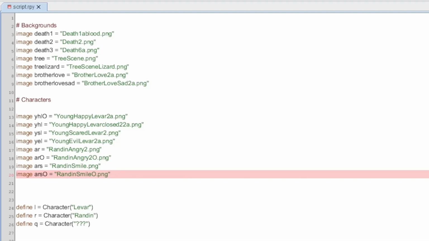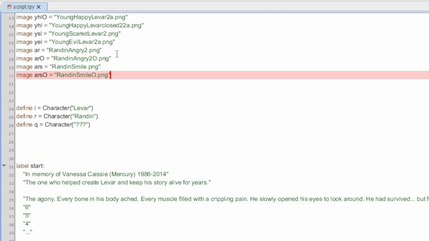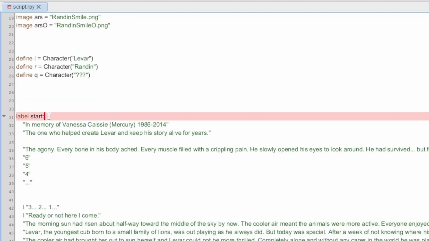Okay, so here we go. We have the pictures added in. Now onto our thing. So we are going to add them to the script. We are going to start with image 1, or image death 1. And I believe that's going to start.